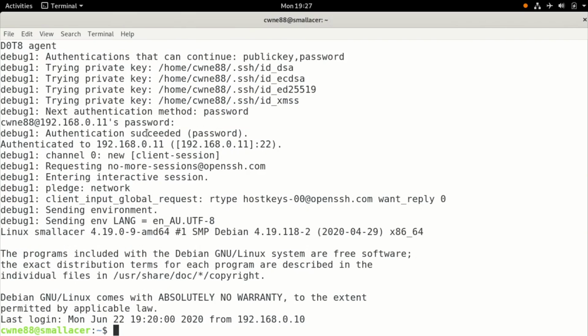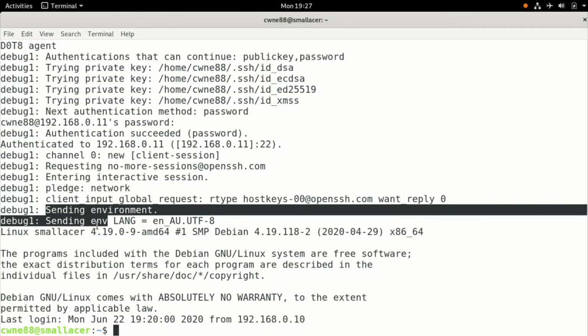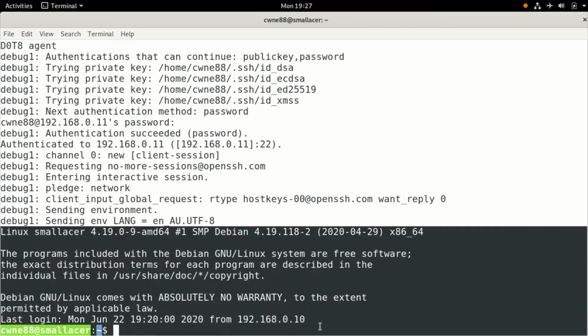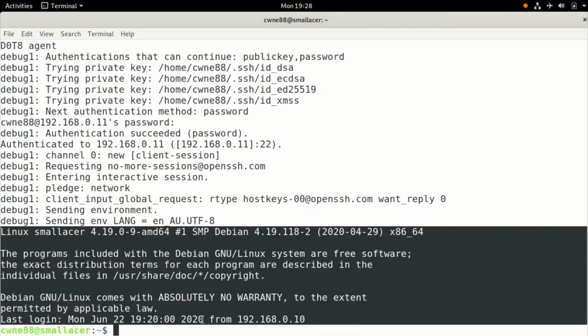but if I just do it again, CWNE88, and we're in. You can see that it authenticated, we got our session open, interactive mode, pledge, that's kind of like permissions on phone apps, and that's saying it should only be using the network and nothing fancy like root. Pretty much setting up our environment, and we're in. From here on, this is what you get when you log in anyway. And it's saying the last login was, I don't know, 10 minutes ago, whenever I did this before.